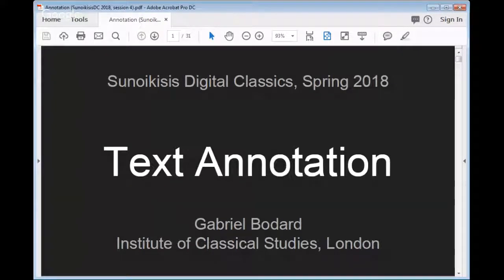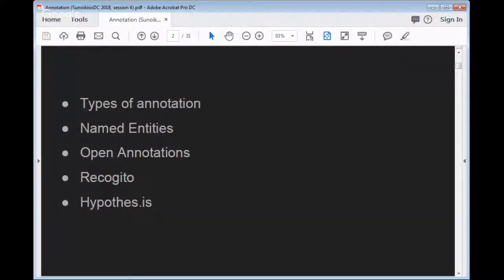So yes, we're talking about text annotation. I'm going to talk briefly for the beginning of this session about a few topics, generally about annotation as a whole, what we mean by named entities, and then look in more detail at the open annotation format, which is the web standard for annotations. Talk very briefly about two tools for annotation, one which I suspect everybody watching this has already heard of and used, which is Recogito, and another which is Hypothesis.